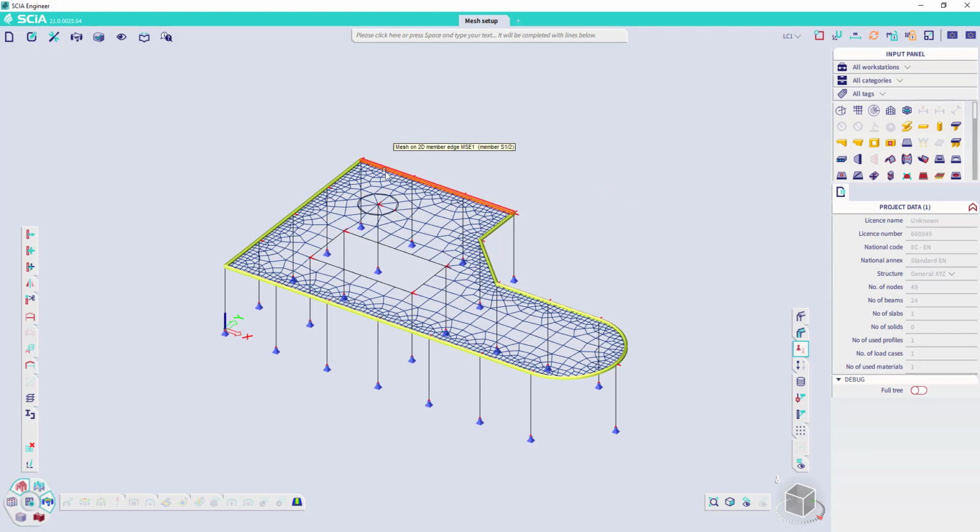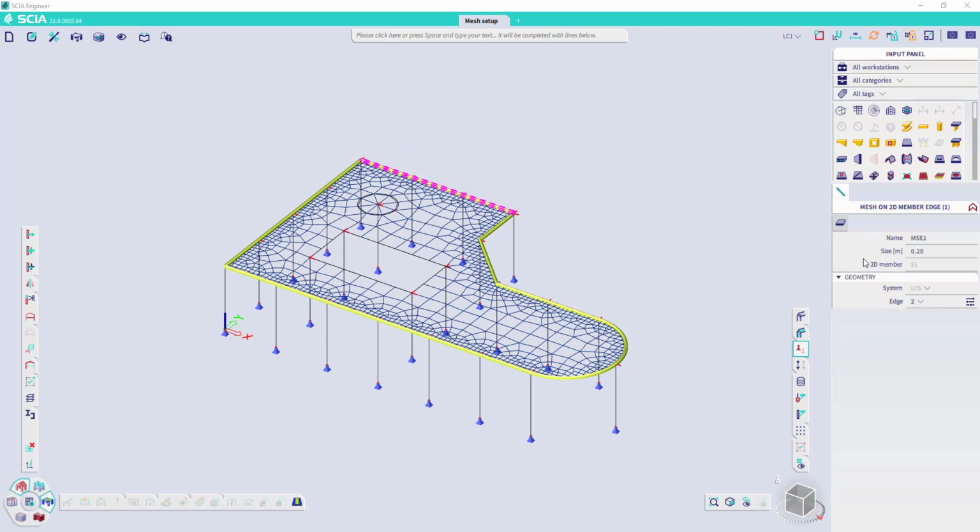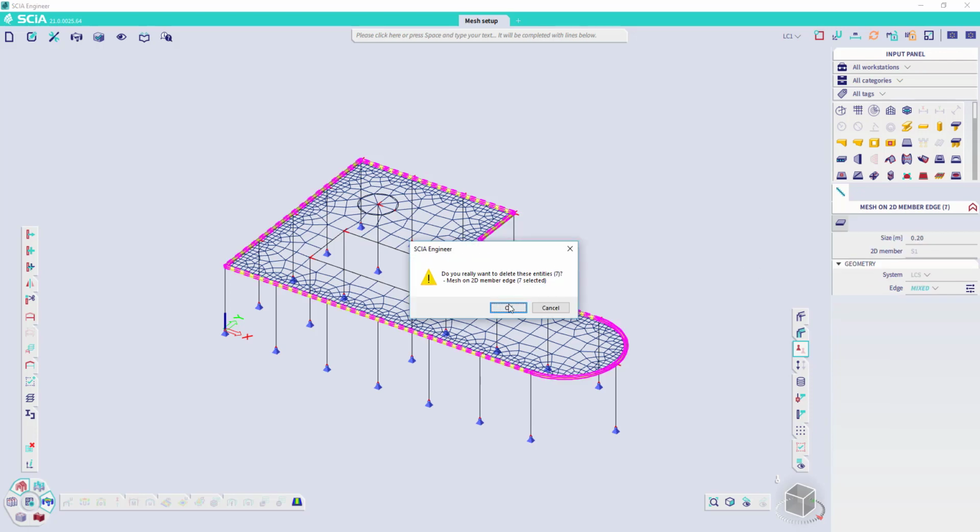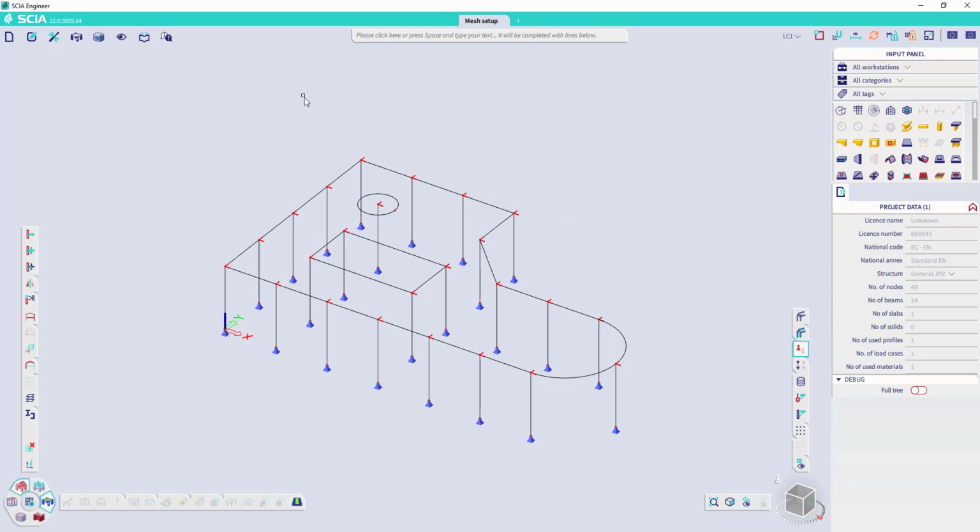All right, so let us delete this one. We can select one, and in the property panel, we can right click and choose expand selection. And in that way, we can immediately delete all mesh refinements.